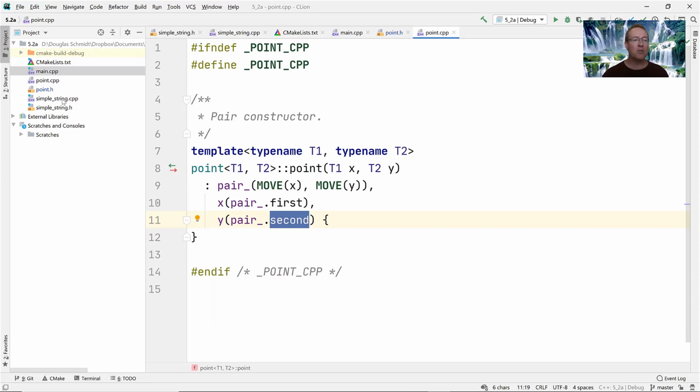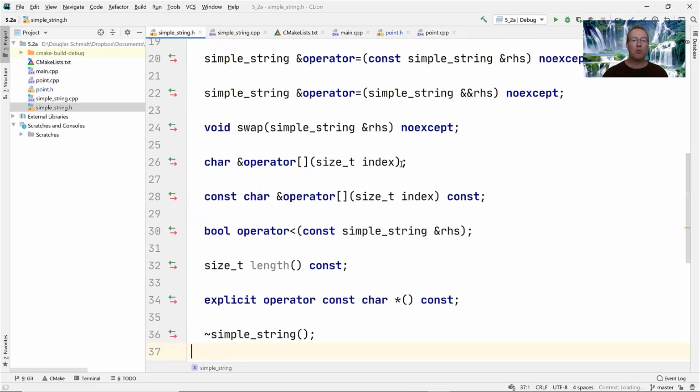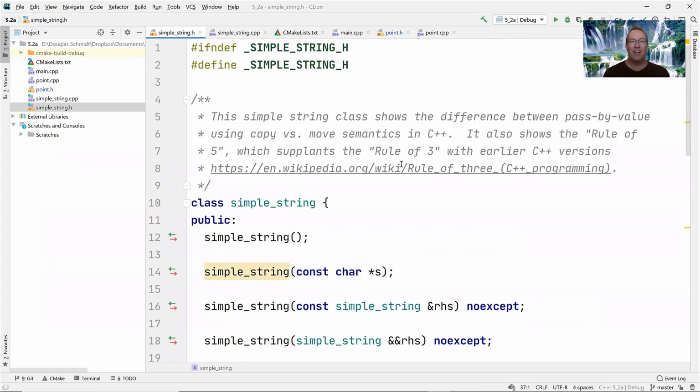Another thing we're going to do here is we're going to have our simple string. We've used simple string before just to have a class that's going to differentiate between pass by value using copy semantics and pass by value using move semantics in C++. This class also demonstrates the so-called rule of 5, which supplants the previous rule of 3.